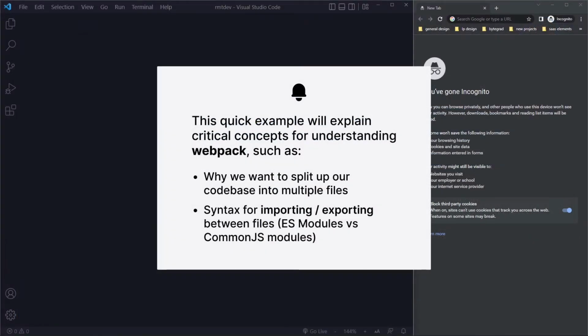Enjoy. Before we jump into the actual video, I quickly want to show you why Webpack is helpful in a very simple code example from scratch.